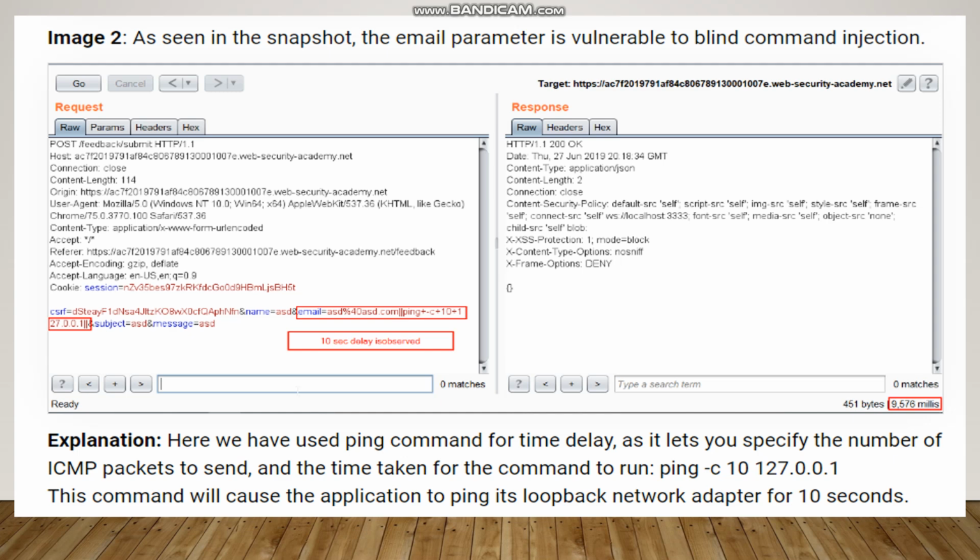To understand this, here we can see that ping plus hyphen c is given. The ping command is used for pinging the IP address. Plus 10 simply means we have delayed by 10 seconds, and the plus signs in between indicate concatenation, meaning every string is concatenated. That's why we have written plus plus.